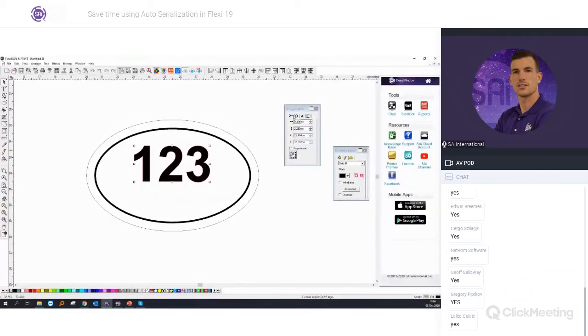So select the text, go to the Text tab, align center. Okay.